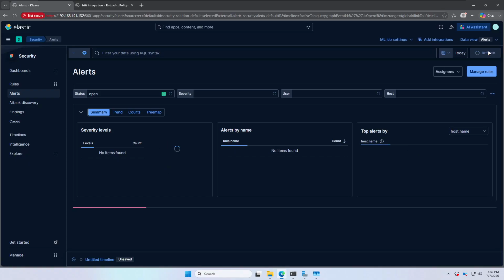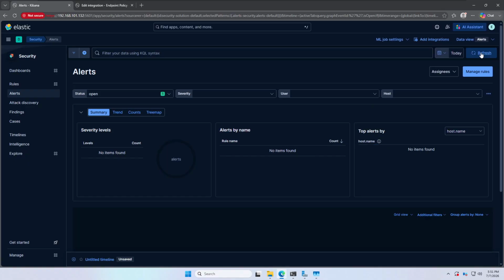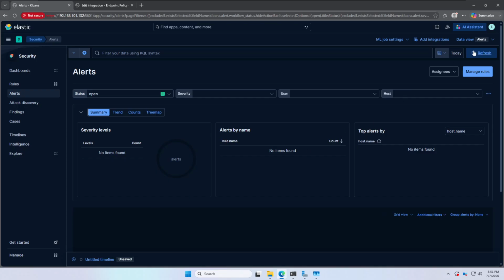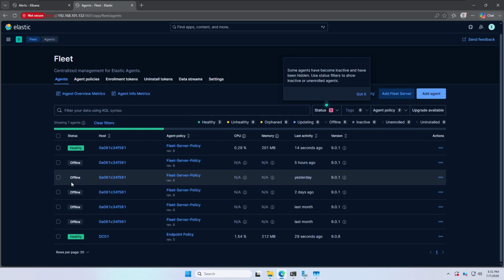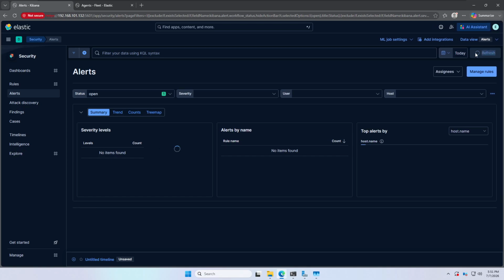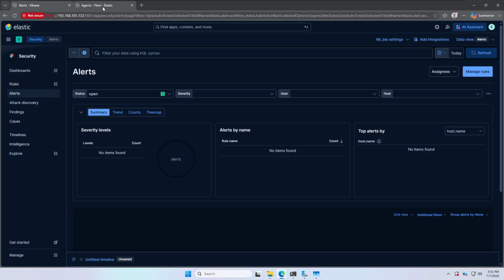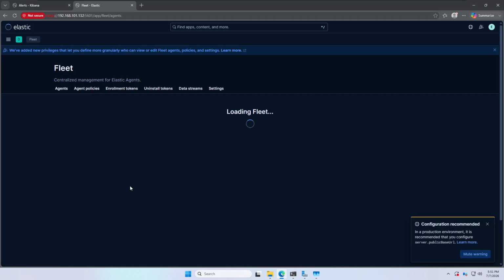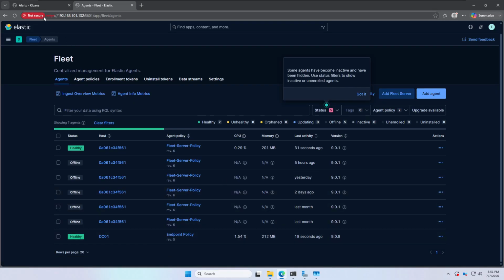So let's see the dashboard too. It should be coming in one second. Let's refresh it for a second. I think it should be there already. I think it's taking a little time. Let me see the fleet agent. It's almost coming here. Okay, now it should be there.